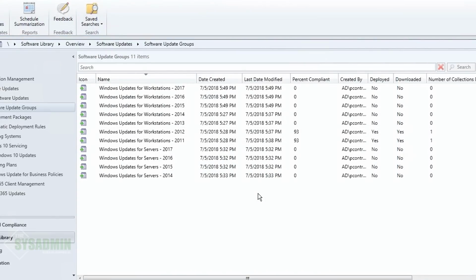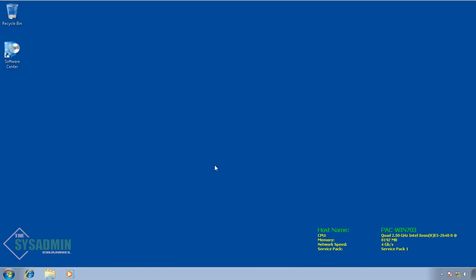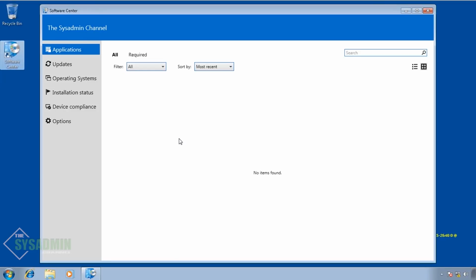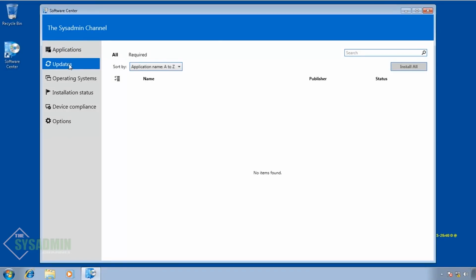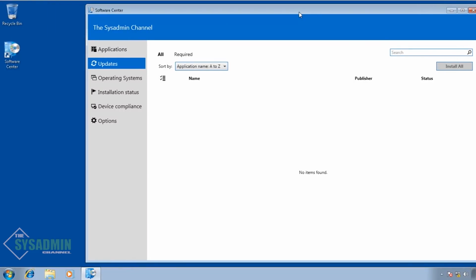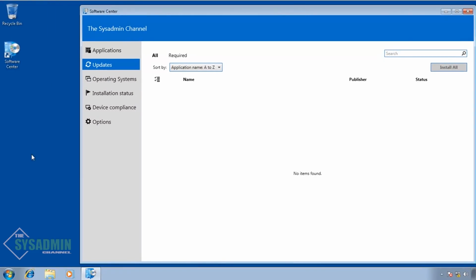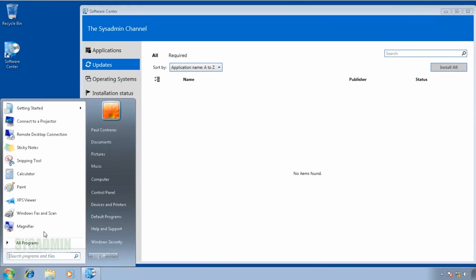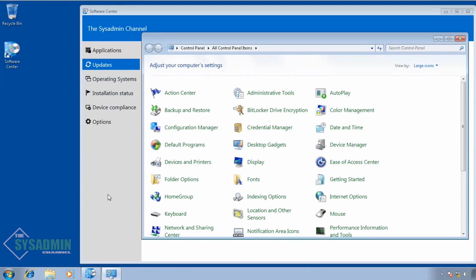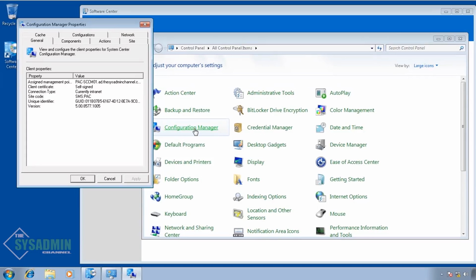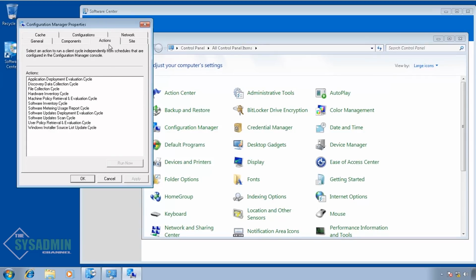And then I'll hop on to my Windows 7 machine so we can see the software updates that we just deployed. So on my Windows 7 machine, I'll open up the Software Center. And then we'll click on the updates so we can see the updates flowing in. So I'll go ahead and move this a little bit to the side so we can see it. And then we'll click on the Start menu, Control Panel. And from here, we'll click on Configuration Manager, Actions.